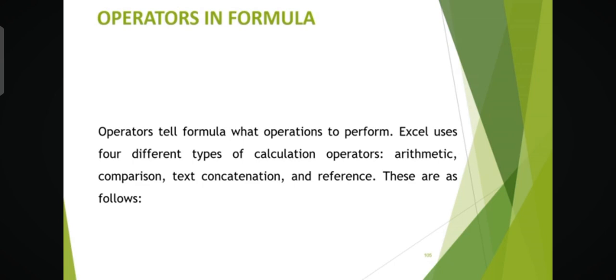Excel uses four different types of calculation operators. First, we have the arithmetic operators, which is the one you have been using often: plus, minus, division, addition, subtraction. Then we have the comparison operators, sometimes referred to as relational operators, the ones we use to do comparison between things, for example greater than, less than, greater than or equal to, less than or equal to. Then we have the text concatenation.